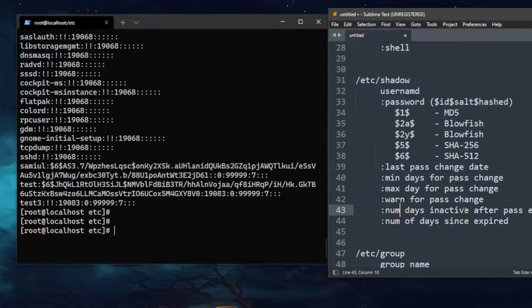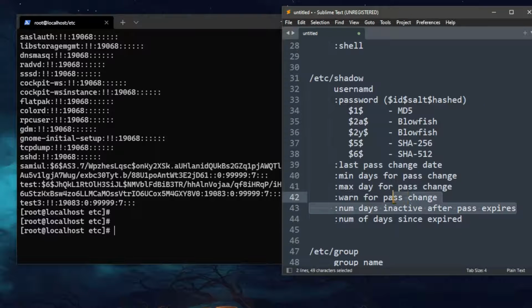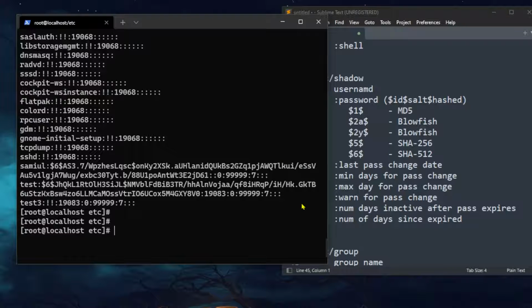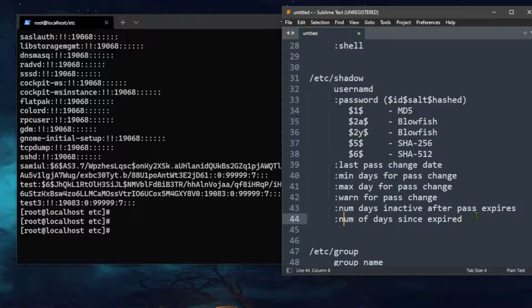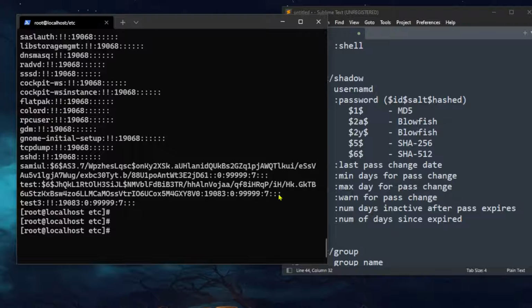Then the number of days inactive after password expires. Okay, so the number of days after which the account is going to be inactive after its password has expired. Number of days since it expired, it should be at the last, which means if a user is expired, inactivated, then how many days. Okay, the number of days since the account is expired. So all of these are stored in the shadow file.